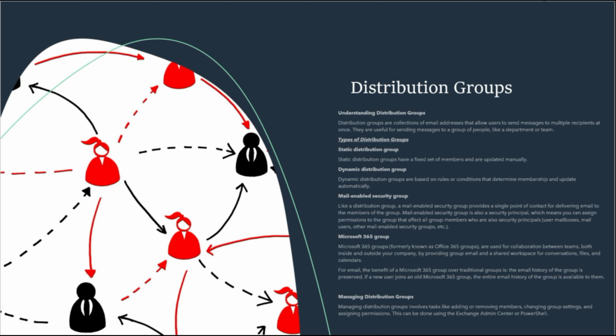And various types of groups that are available in Office 365 or Exchange Online are static distribution groups, dynamic distribution groups, mail-enabled security group, and Microsoft 365 group. If we talk about the static distribution group, this group has a fixed set of members and is updated manually.